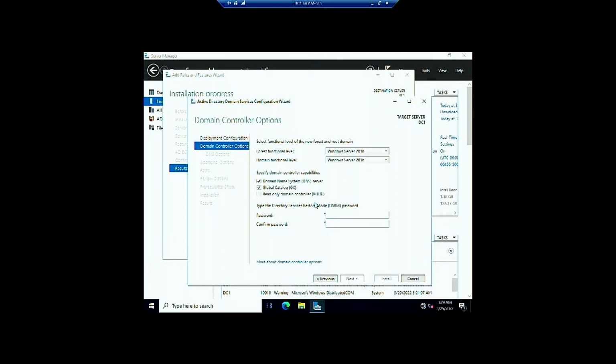We will talk about read-only domain controllers later. Read-only domain controllers only sync up from another domain, but they can't actually sync up backwards. So it's a one-direction handshake. They can't sync up both directions.